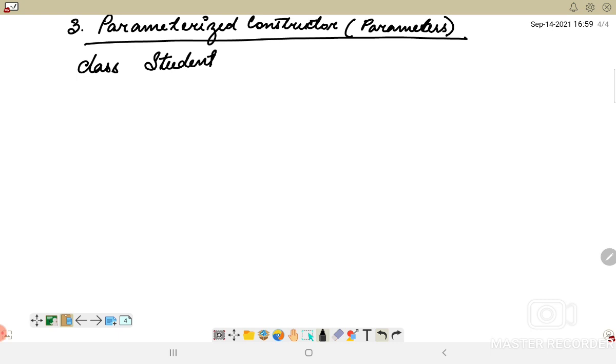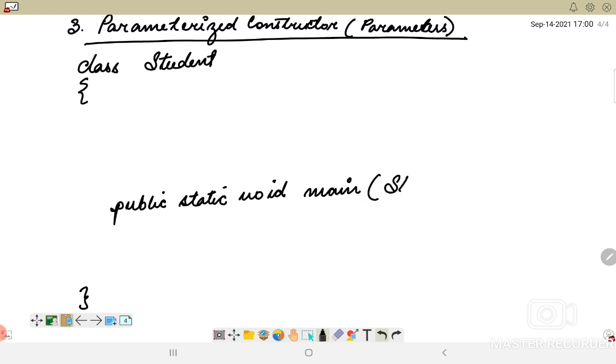and when we are doing this class Student, the body of the class would be created, and I will be declaring the main method here. So public static void main, String args, and within this I will be creating the object and also passing the parameters.